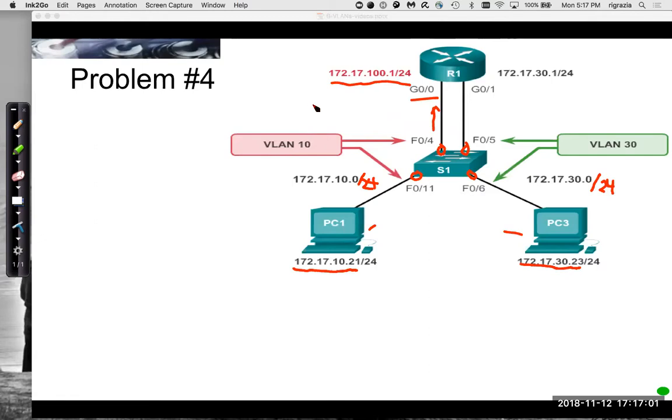What's wrong with that address? Okay, we need to change that to a 10. All right, and everything else looks pretty good.